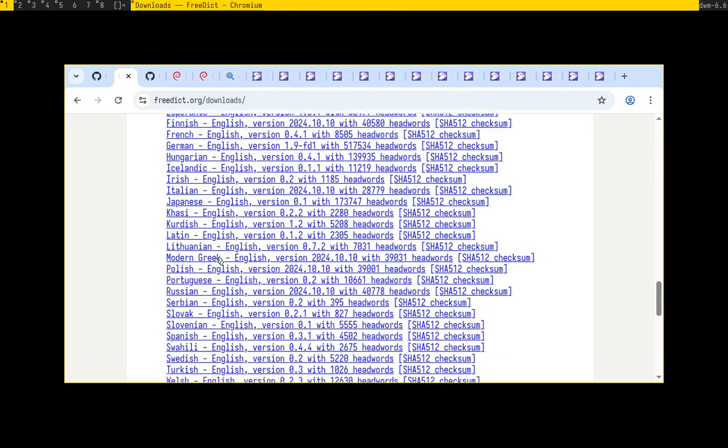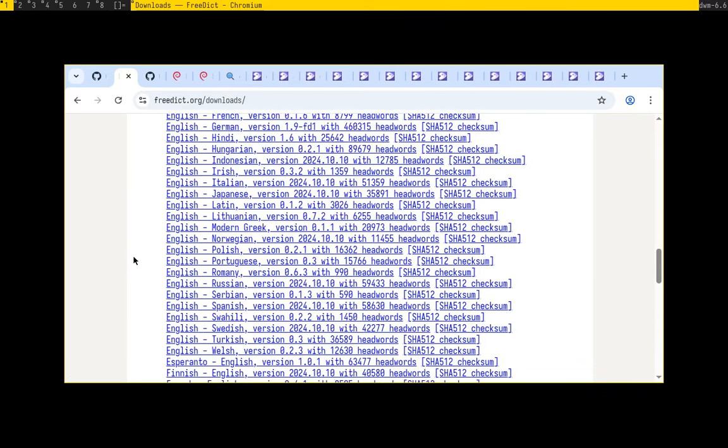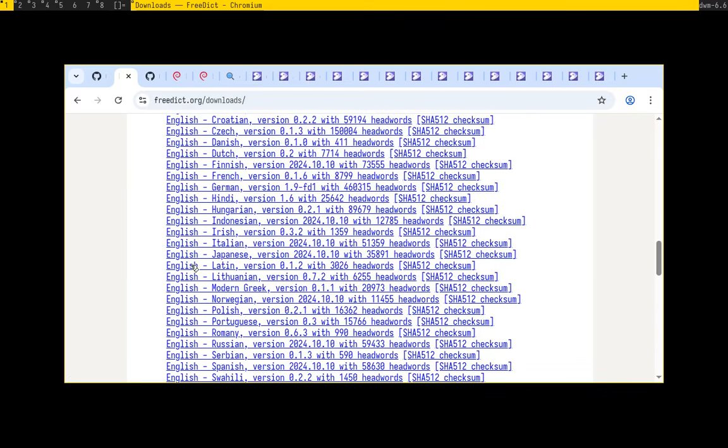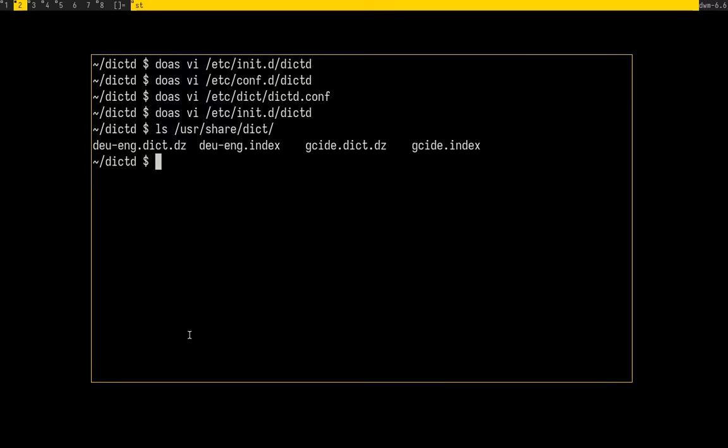If you click on one of them, you will download, as you can see down here, a tar.xz, so an archive file. And I will show you right now how that looks. Okay, so let's, for example, download English-Latin, because why not? I will not download this through my browser now. Again, you can, but it doesn't really matter.